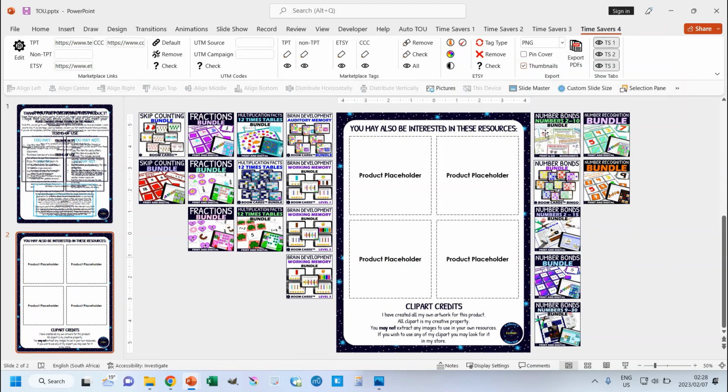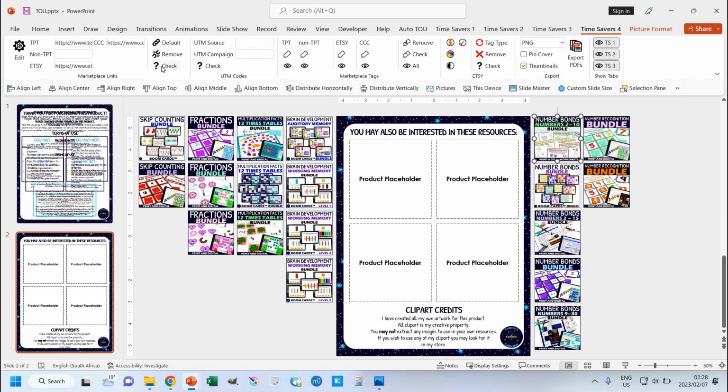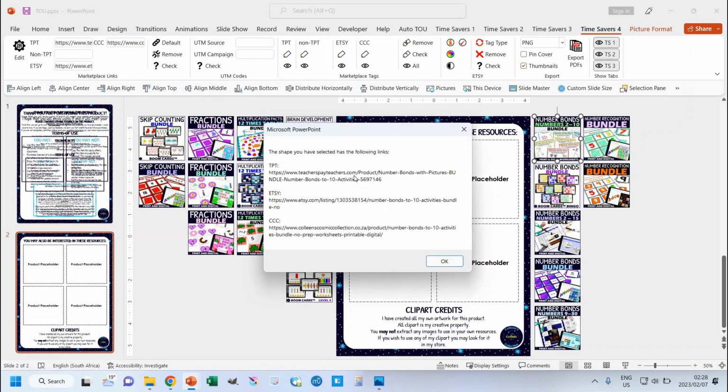So now I have added the links. If I click on this check button, it will allow me to check all of the links that have been added to whatever shape is selected. So if I click on there, you can see that I've got this link that's been added for TPT, this one has been added for Etsy, and this one has been added for my website.